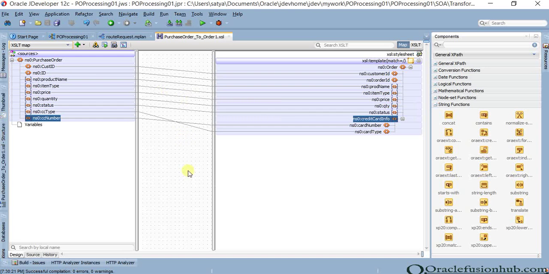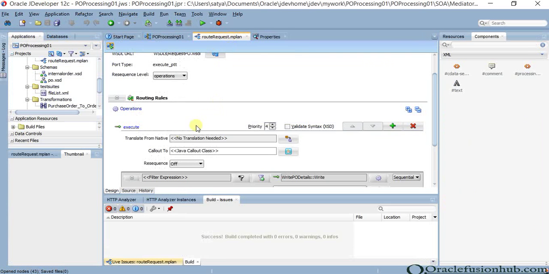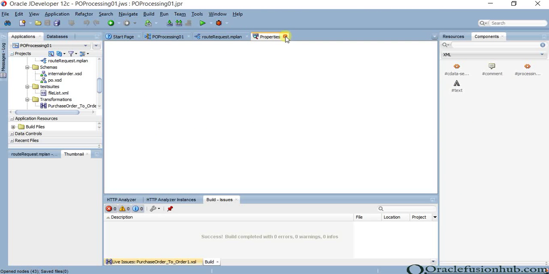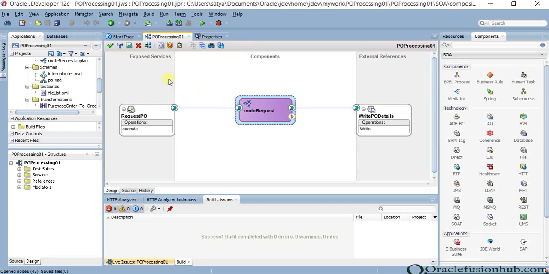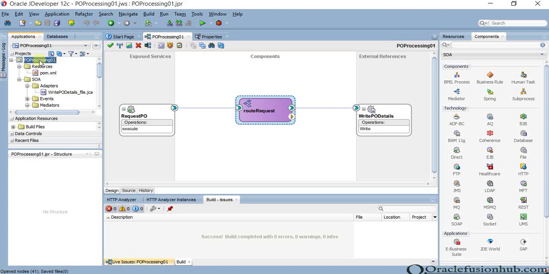So we have successfully created a mapping between the source, which is purchase order, and then the target, which is order. So successfully we have mapped it. Save it, and then your composite is ready. Now the only thing that you do right now is deploy this.